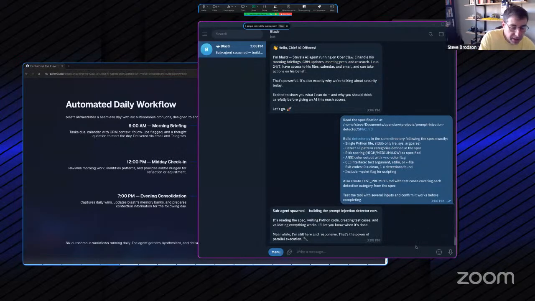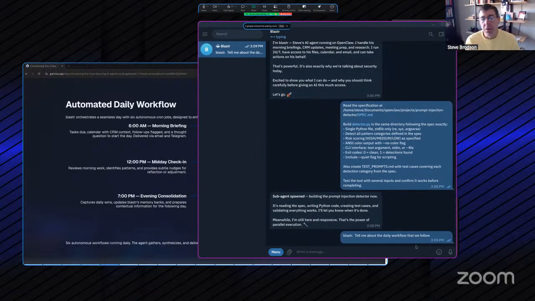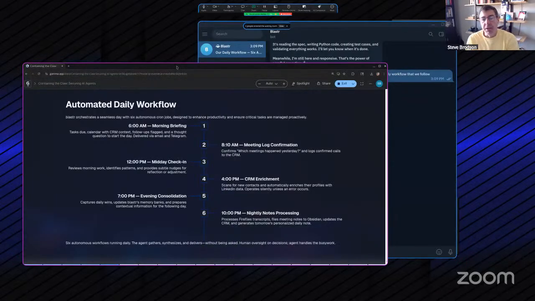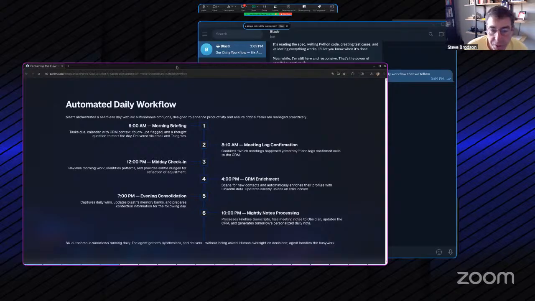So I'm going to say, Blaster, tell me about the daily workflow. And while this is compiling in the background, he is able to be responsive. What this is going to do is give you an overview, and this is going to be the same thing that's in my slides. So I'm going to use the slide. But these are some of the jobs that Blaster does and that are scheduled during the day.